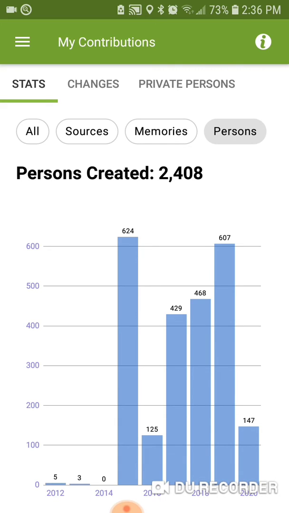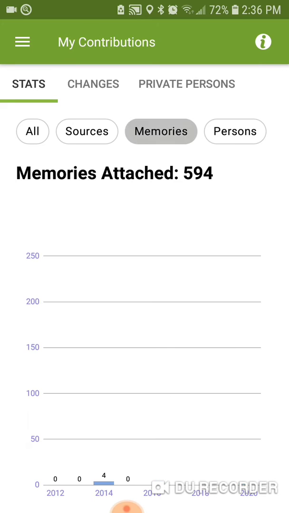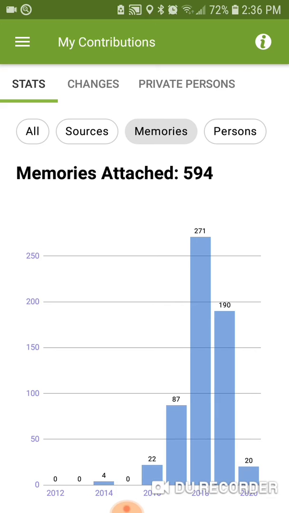So that's my main problem with this right now, but it is a new function. So perhaps they will be adding the function of possible duplicates merged. That would be great. Anyway, the next thing that's there is the addition of memories to people. Now, memories are documents, photographs, audio, and video.